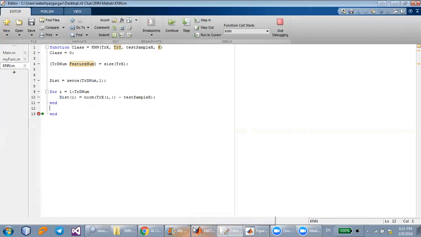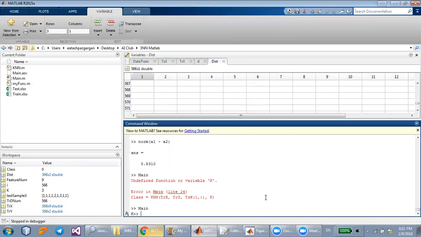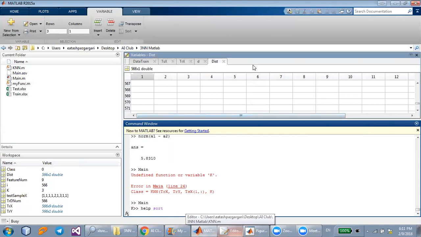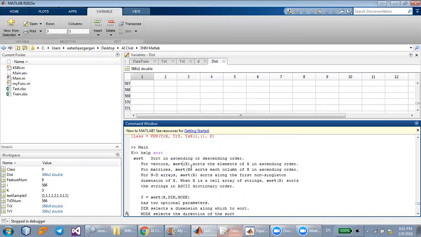So now we have done the major part. The next thing is using a sort function. Sort is not the best idea here, because the bad thing about sort is that it's going to sort everything, but we only need 3 nearest neighbors. It's not efficient to sort all the 500 numbers for just finding 3 nearest neighbors. There are better ways, but sort is easier to comprehend, so we will use sort in here. So how do we use sort? Let's help sort in MATLAB. There is a sort function.